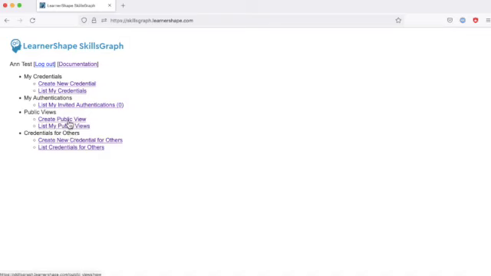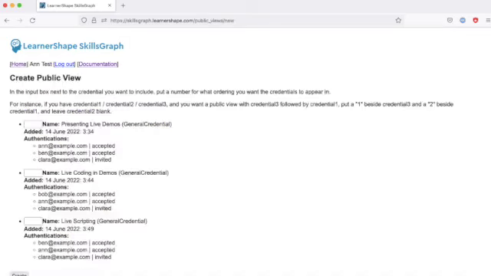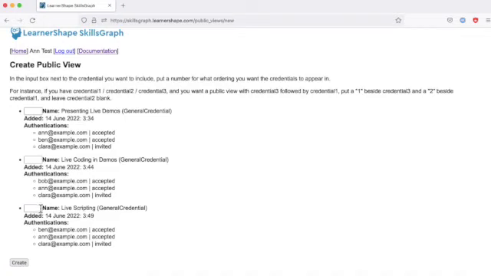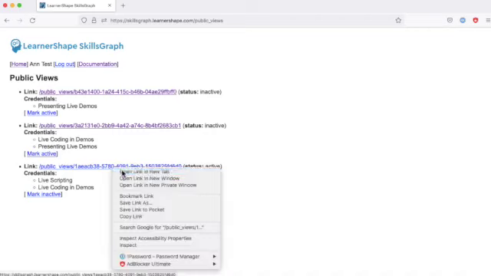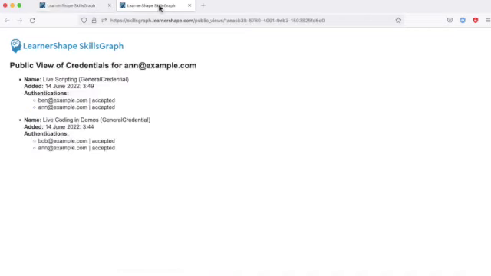Third thing we're going to look at here is creating a public view. So Anne now has 3 skills. We can show a subset of them. We can show them in a different order than the order they came in on. Let's say we want to create a public view of the live coding and live scripting. We can create that. It shows up here at the bottom. This is now a publicly accessible link. You don't need to authenticate to use that.